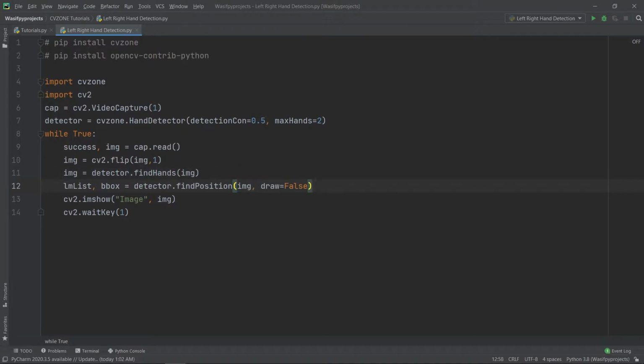Now, using detector.findPosition, I will extract the hand landmarks by passing in the variable img, and it will return a list of coordinates of 21 landmarks extracted from our hand, which will be stored in the variable lmlist. Detector.findPosition will return an empty list if our hand is absent in the frame which is taken from our webcam. Moreover, here I have set draw equals to false in detector.findPosition as I don't want to show any bounding box around my hand. You can set it to true if you like.